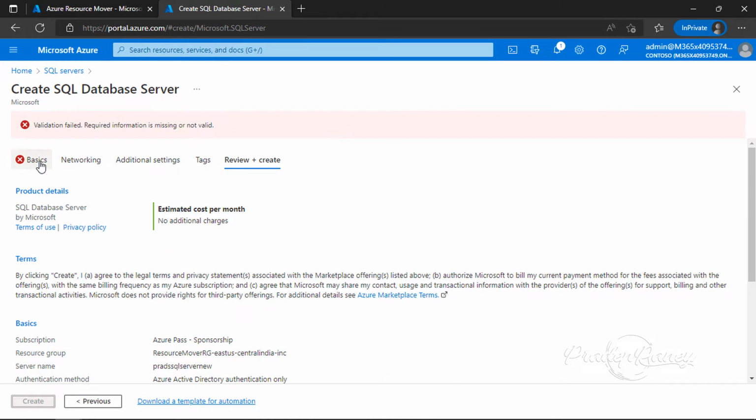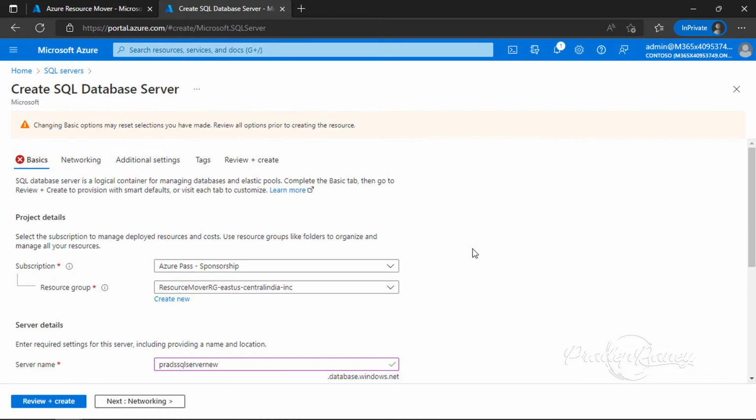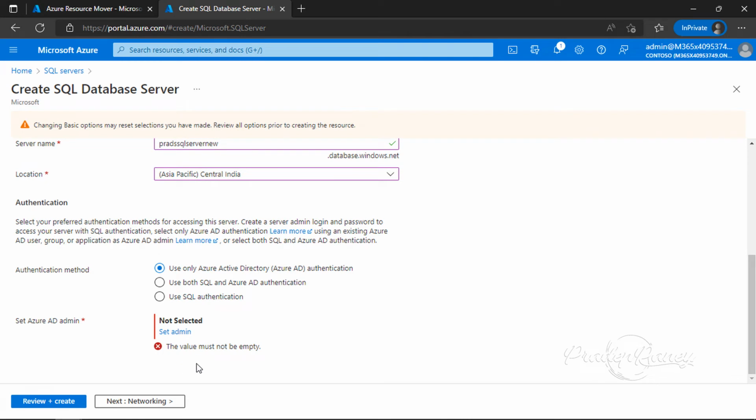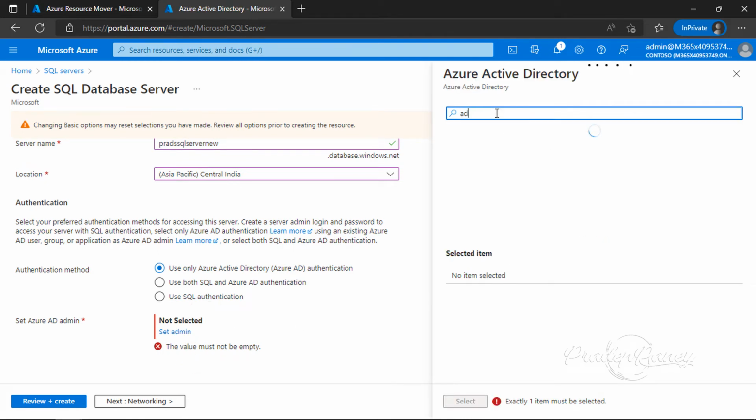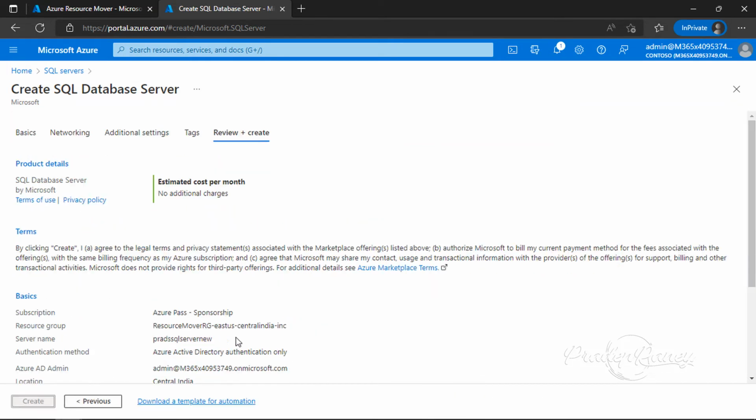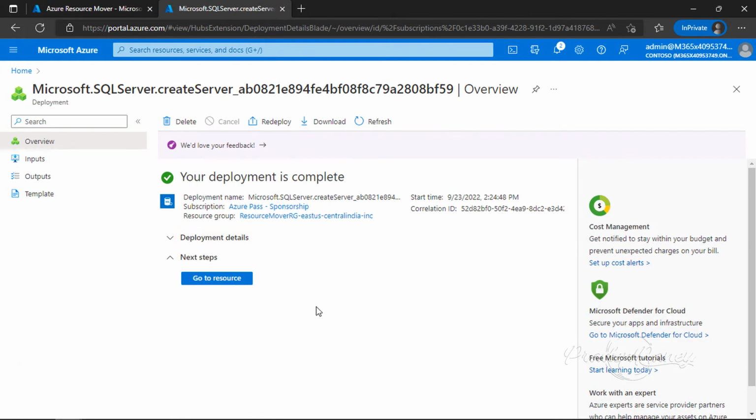It is still giving me some errors, so let me see basics. Yeah, okay. So I haven't gone ahead and set the admin, so let me set the admin also. There you go. Create, and this is the time it will go ahead and validate and create the SQL server. Right, so my resource is ready. That is the new SQL server.